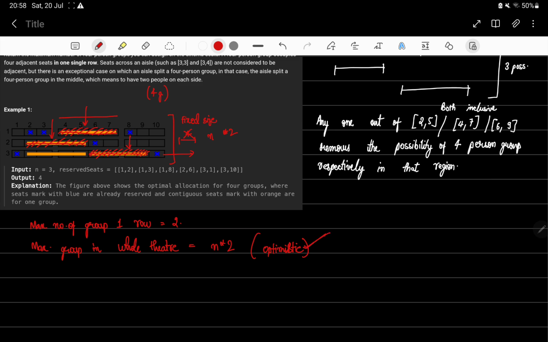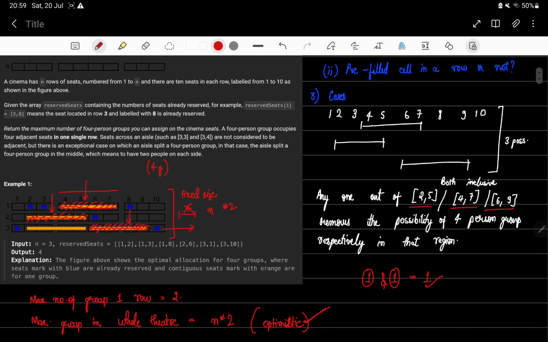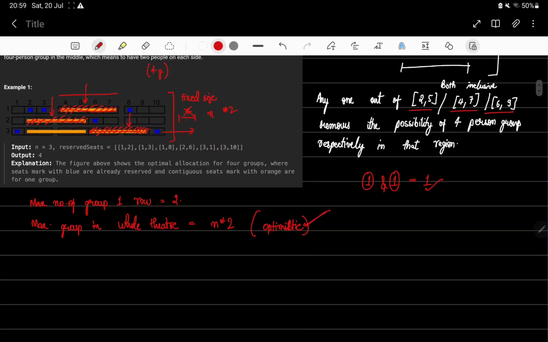Now to get to the answer, we use the property of bitwise AND: 1 and 1 will only give me 1. So only if these two are 1 will we get 1. That is the property of AND, right? So now I just need to find out whether in the range 2 to 5, or else 4 to 7, or else 6 to 9, individually, there is something reserved or not. If there is something reserved, then I cannot make a placement over there. I know that.